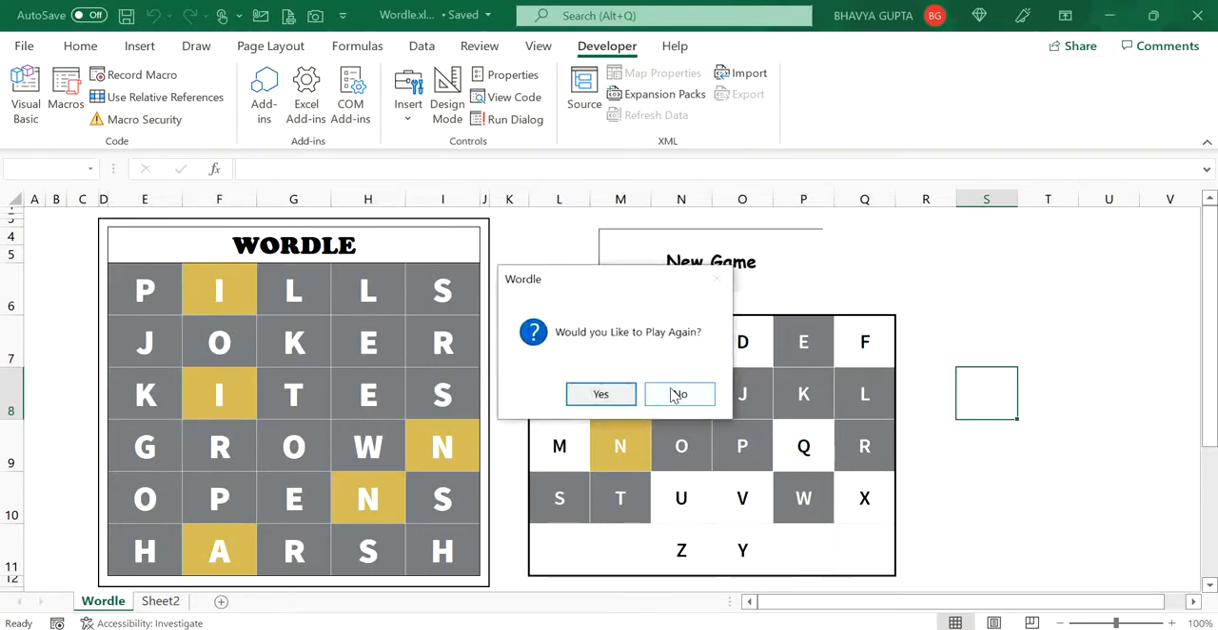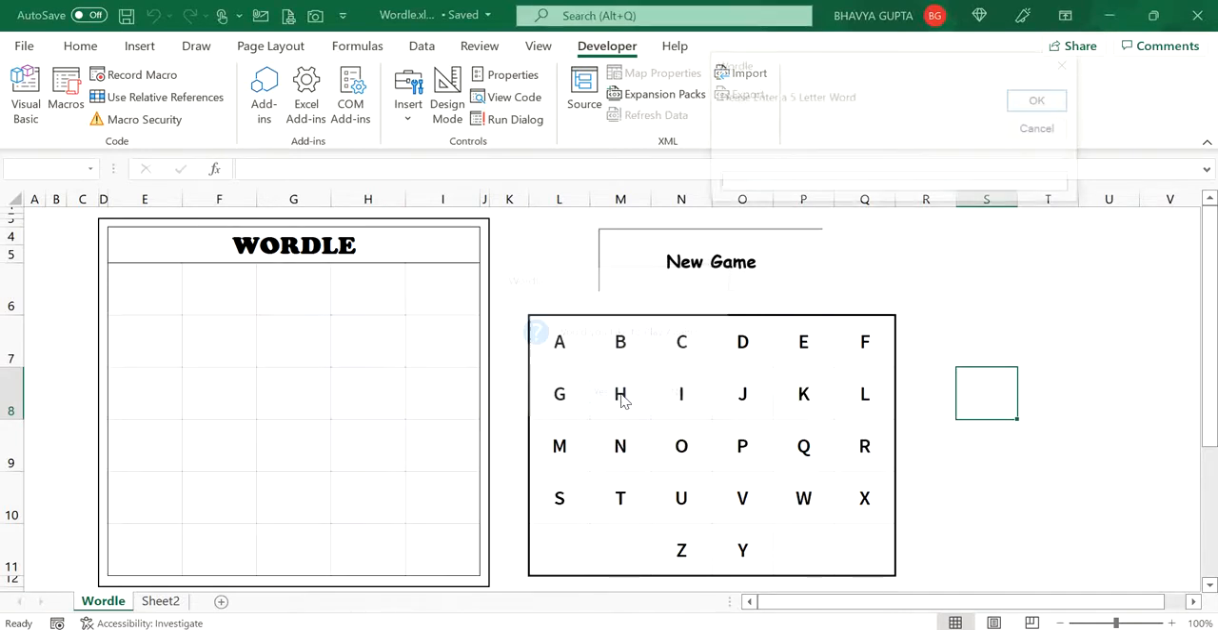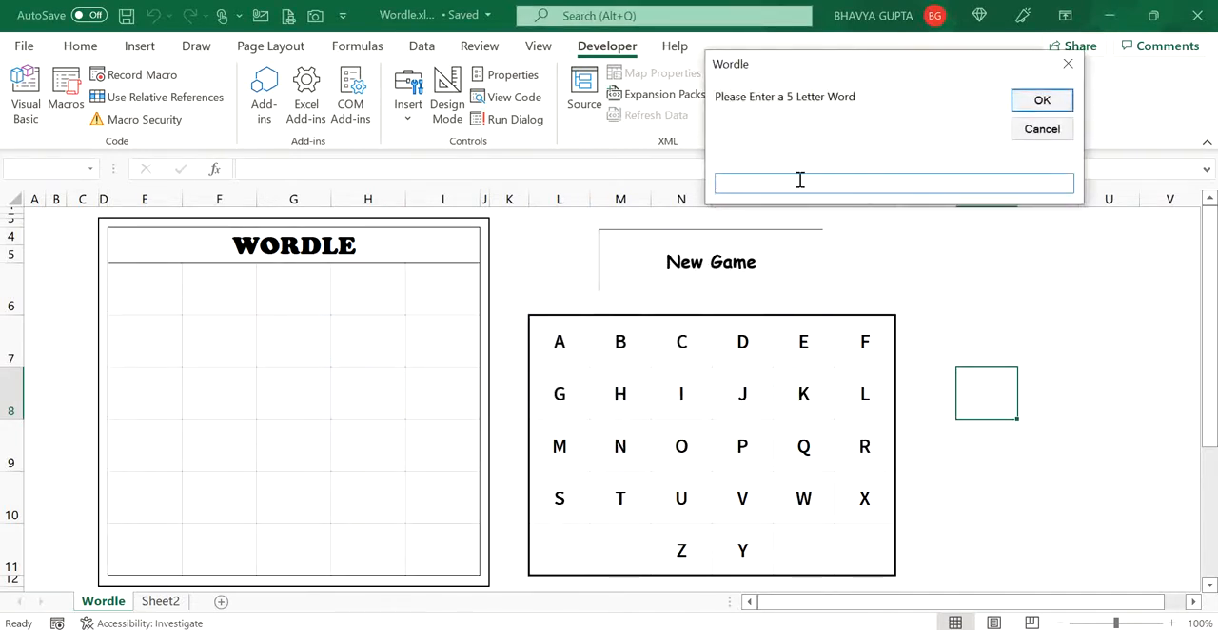Right, so I will click on OK. Then another thing that it will prompt, would you like to play again? So if I click on yes, then again the game will restart. It will remove all the previous letters, words, right, and it will be refreshed basically. And each time when we click on a new game, it will be refreshed, a new word will be generated.